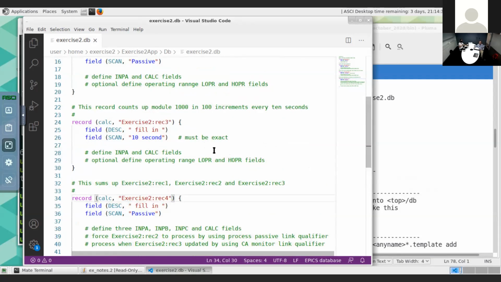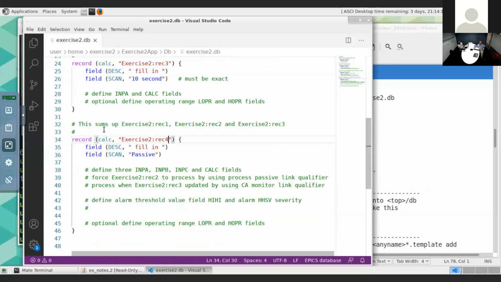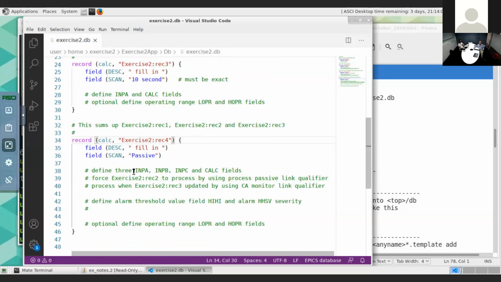Just out of interest, if you declare 2 Rec 3s, I think you might get a warning these days, but EPICS is quite happy to have 2 records with the same name. And I think it's first in best dressed. So it'll end up being a calc record. If this clashes, it'll give you a warning. But this one could define the scan field, and if this was still Rec 3, it could define the other field. It's not something I do as a rule, but you can do it.